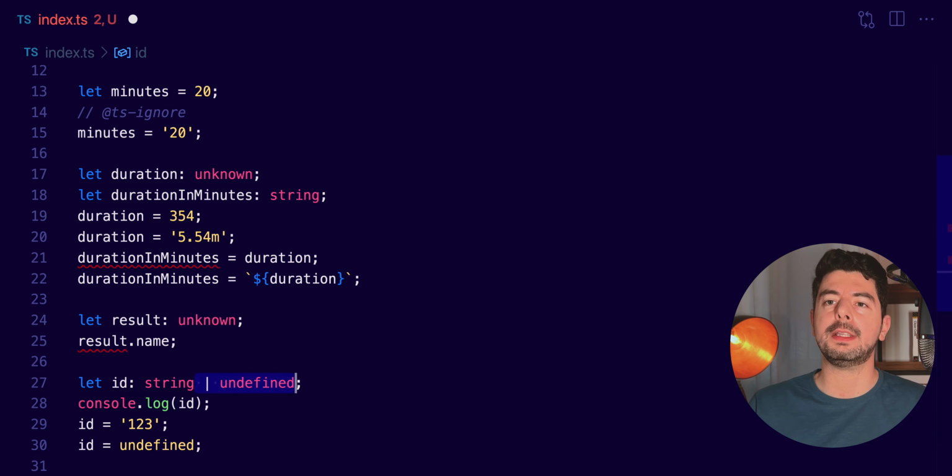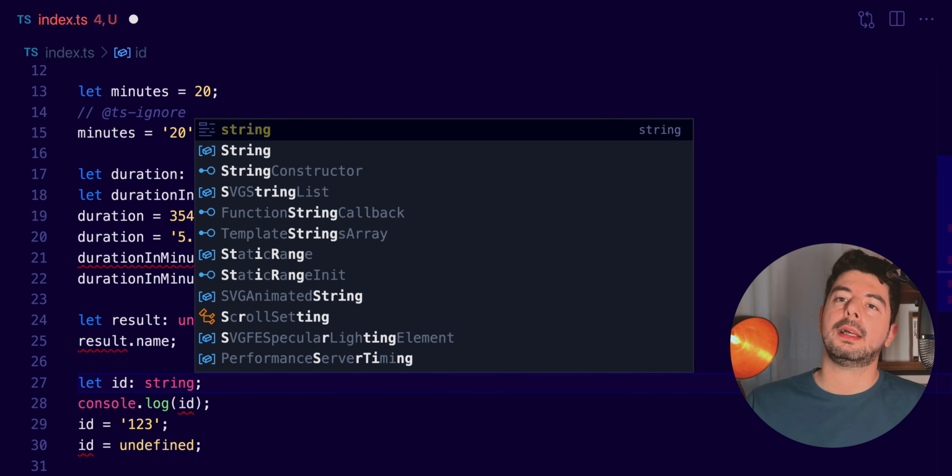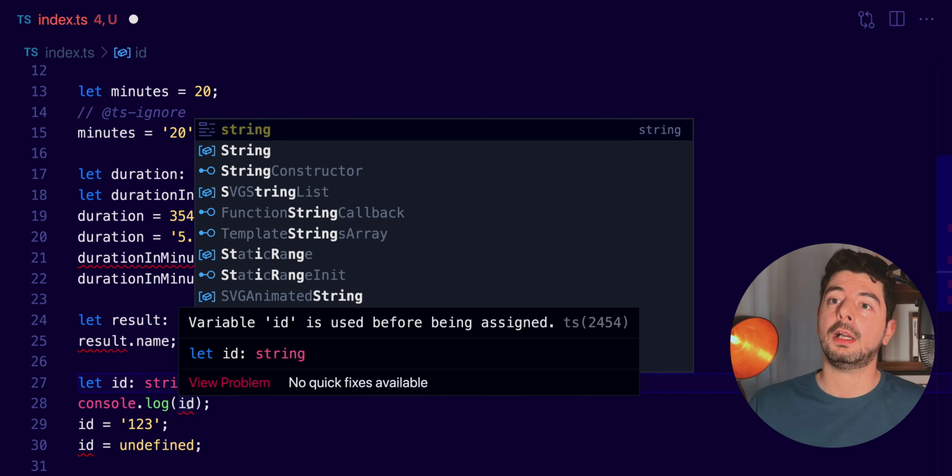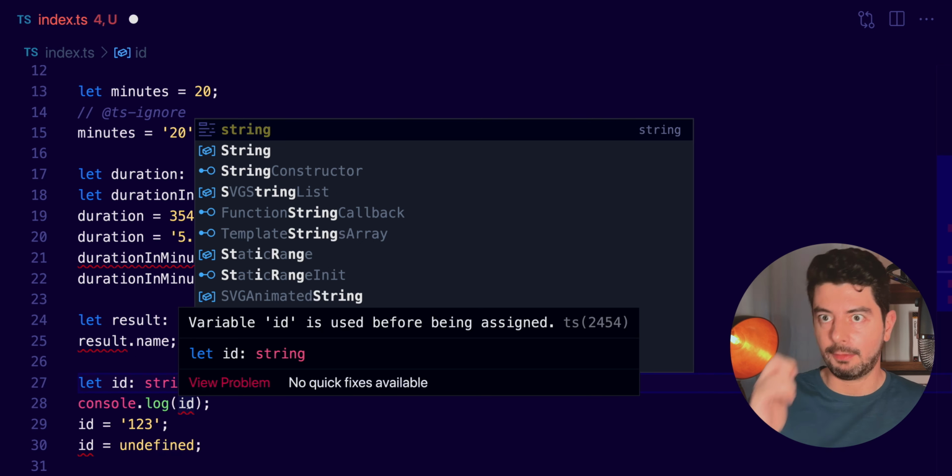But if I remove this undefined from my union, TypeScript, as we've seen before, will not allow me to use a variable that is not assigned yet. So I would recommend to avoid having variables that accept multiple types. And that's how you deal with types.